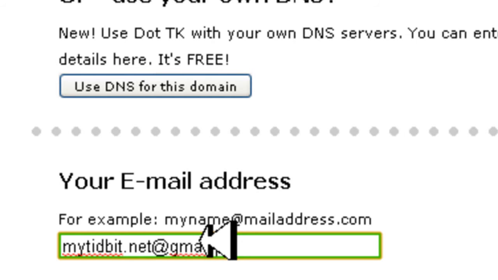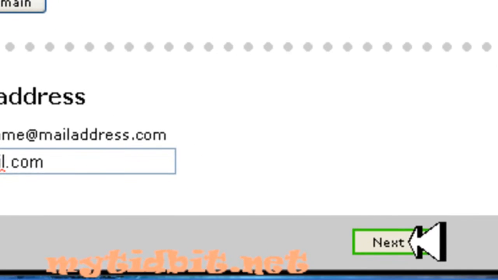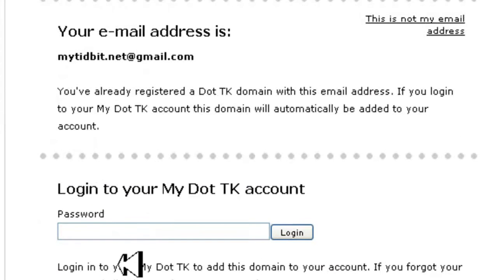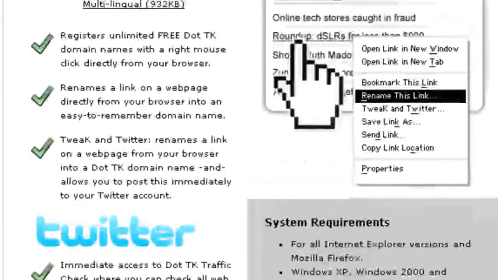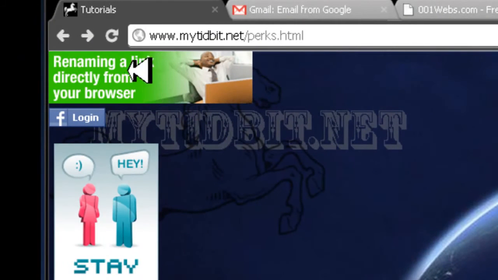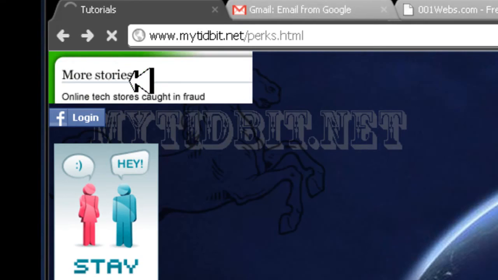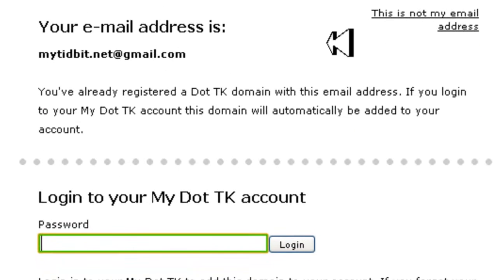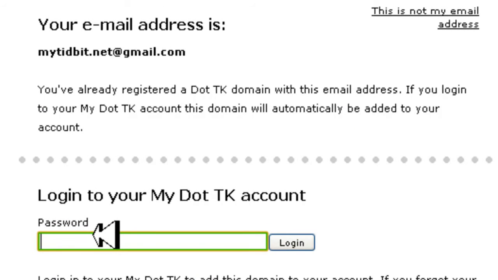gmail.com. Next, so your email and the password, log into your my.tk account. So as you see, the first thing that we did was going to my website and registering your account in .tk. This tab you clicked and you created an account, right? So you downloaded this installer and you created your account by mentioning your email address and password. The same password you need to give here.